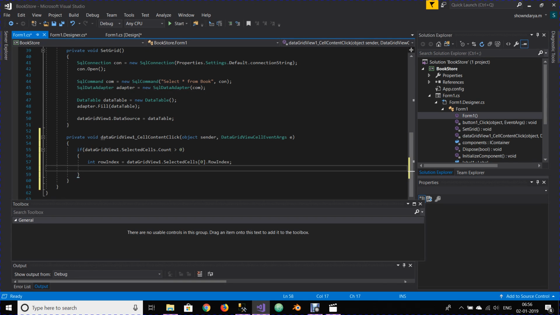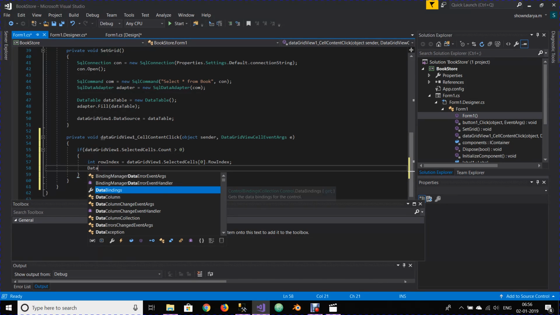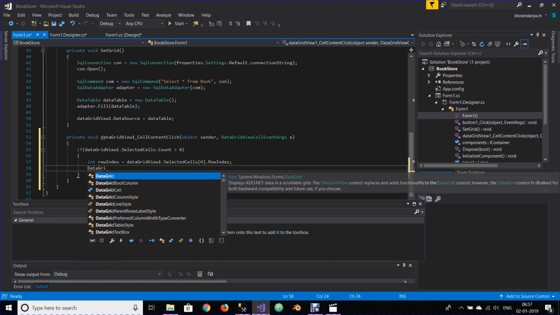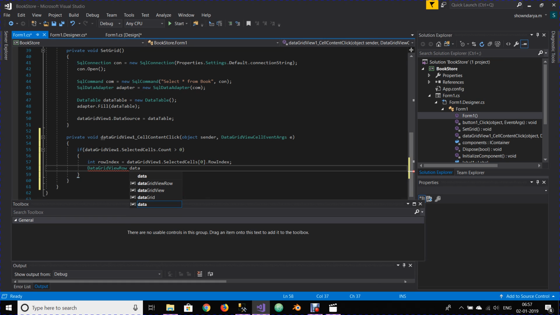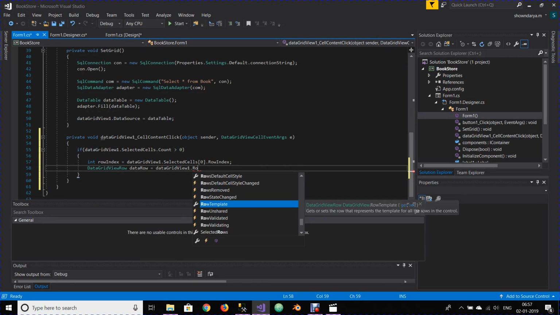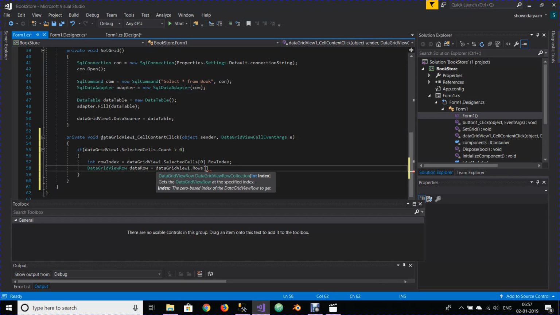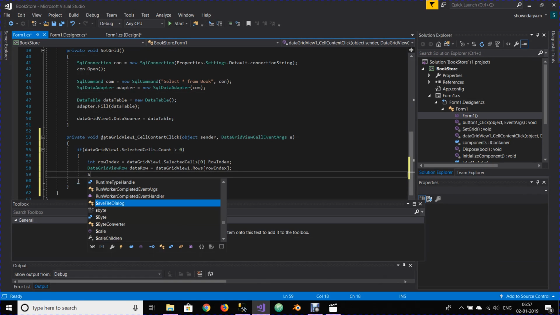After that, we need to obtain the entire row. For that, we will make a data grid view row variable, which will have data grid view 1 dot rows of the row index. So the row which is pointed to by the row index will be obtained and stored in the data row. Now we need the three parameters.